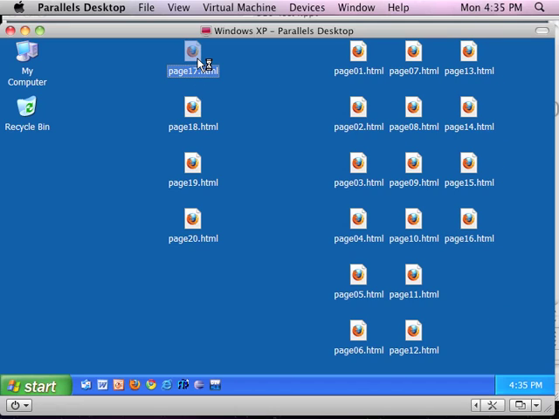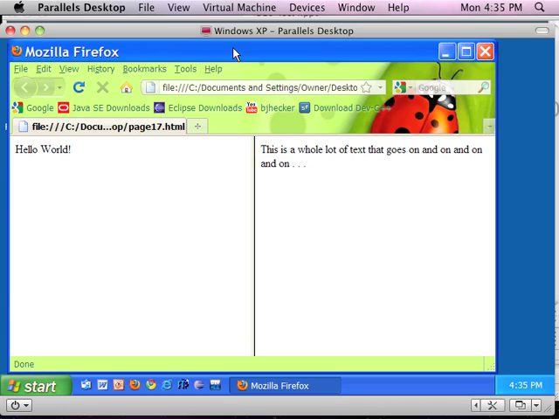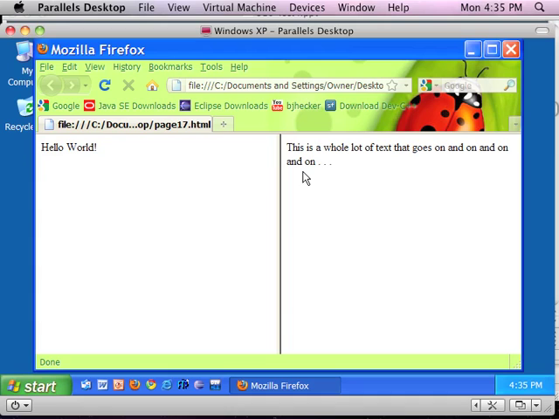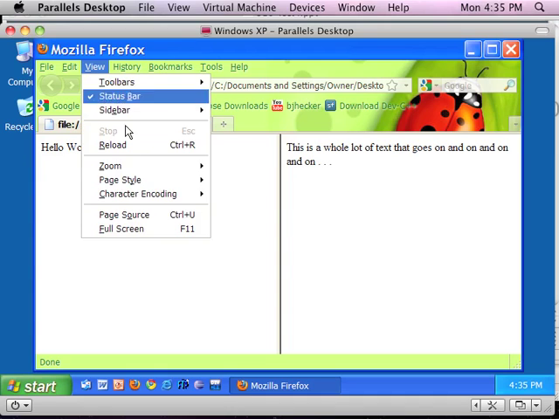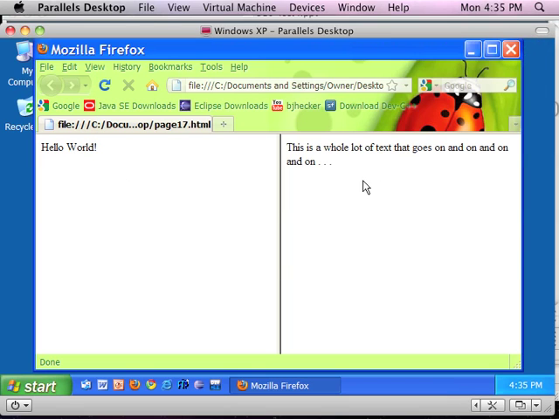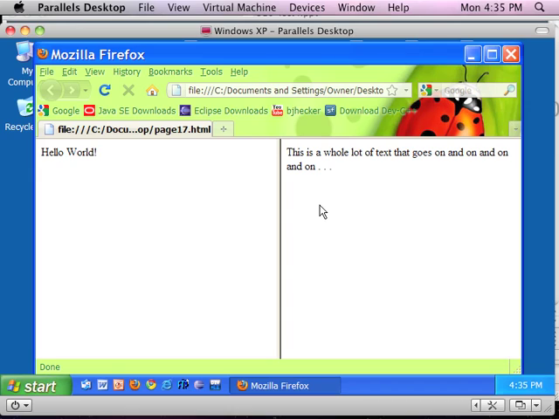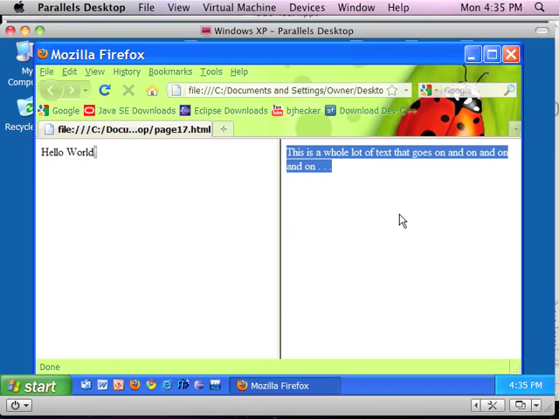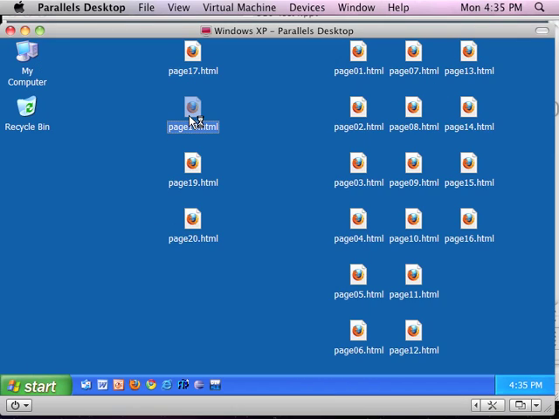Okay, so number 17. What example am I on? Number 17 is the first one I showed you. This is what the frame looks like. And if we look at the source, this is essentially the page with 2 frames on it. In here I've got page 01 and page 02, which are our first 2 examples that we looked at today. Hello world, and this is a whole lot of text that goes on and on and on forever without any word wrapping. These are controlled separately. The web browser thinks I have 2 web windows open. What happens over here stays over here. However, it's controlled by the same document, which is what we're going to see in the next example.